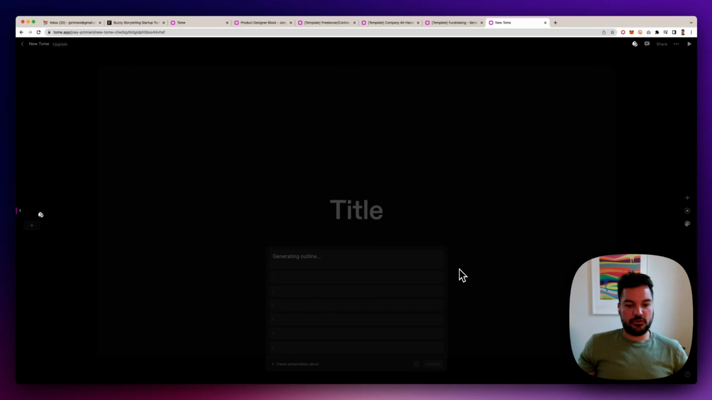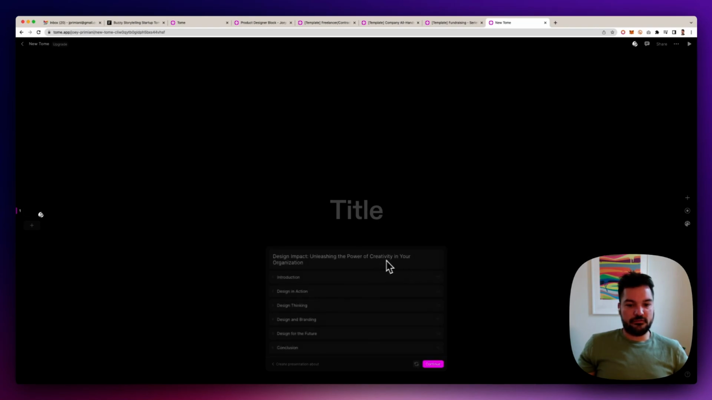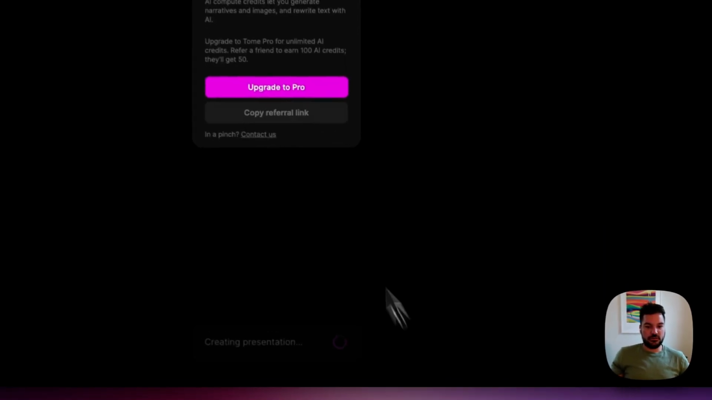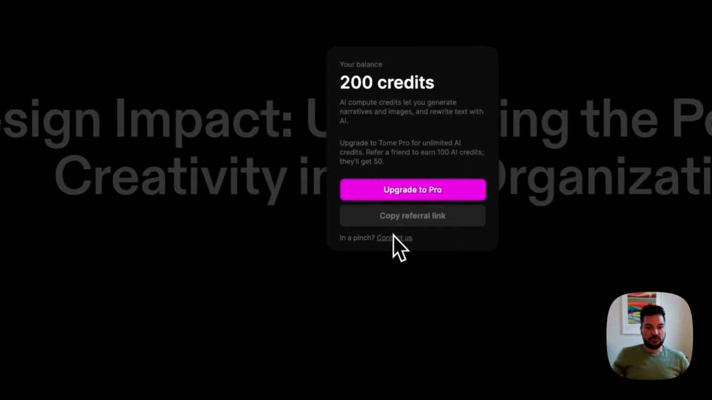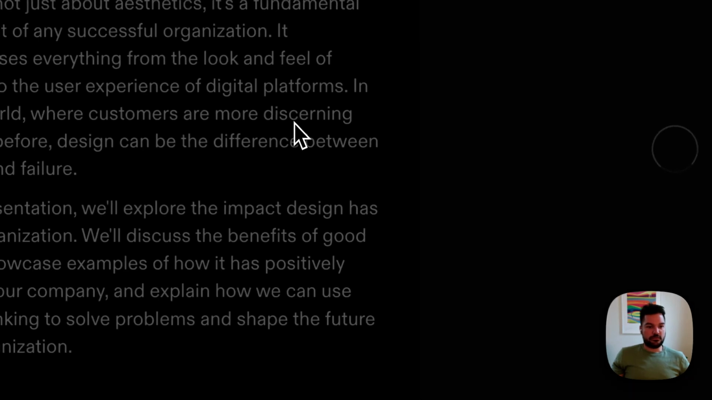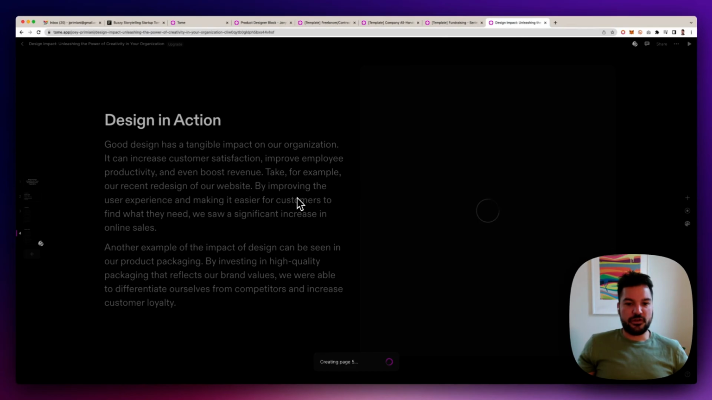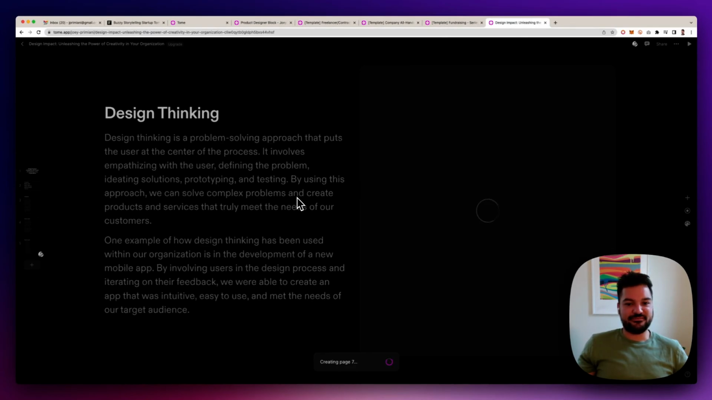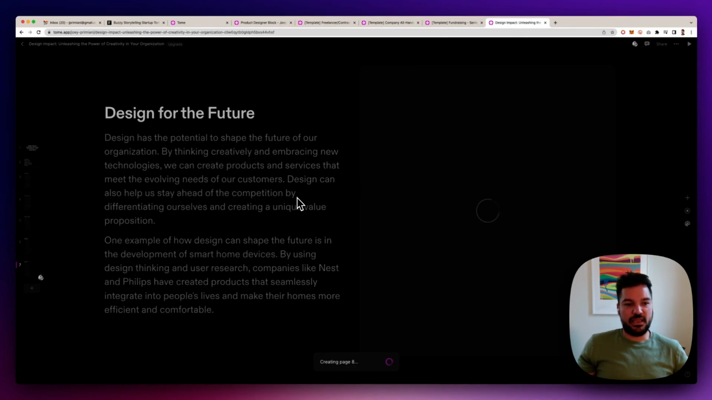So it starts by generating an outline. Design Impact: unleash the power of creativity in your organization. It has a couple of pages: introduction, design in action, design thinking, design branding, design for the future, conclusion. So let's just say continue. And you buy credits to use it. It's basically a freemium model, where it's free and then you have a paid version.